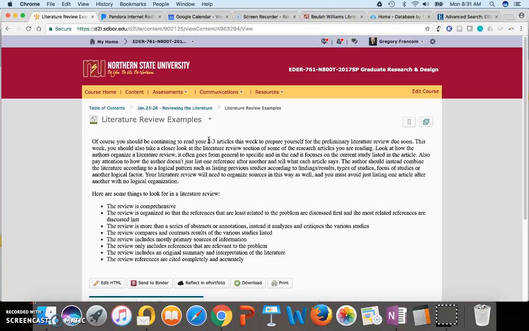You look at how these authors organize a lit review. It often goes from general to specific, and in the end it focuses on the current study listed in the article. And that's how you're going to have to make your literature review. It'll go from general to specific.